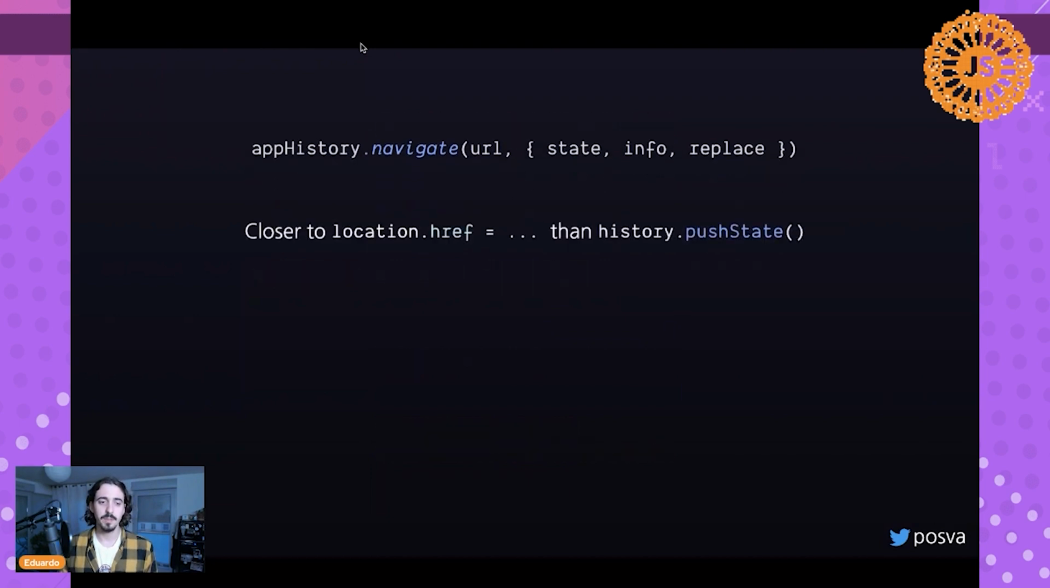So we're going to begin entering into this API. We'll begin with the function navigate. This looks more like changing the href from location than a pushState, because what this function does is to completely navigate. It's going to change the state and everything, but if we use a URL, any URL, it is going to go to that URL.